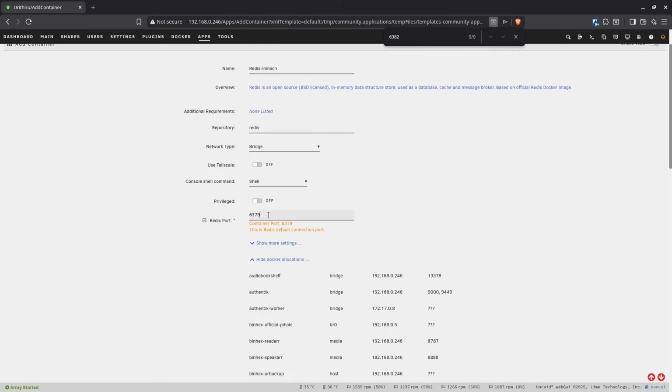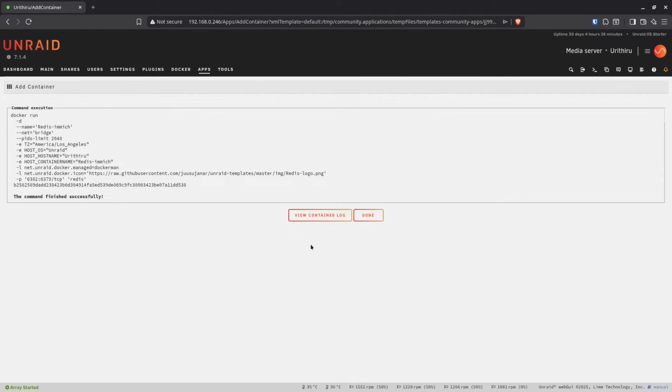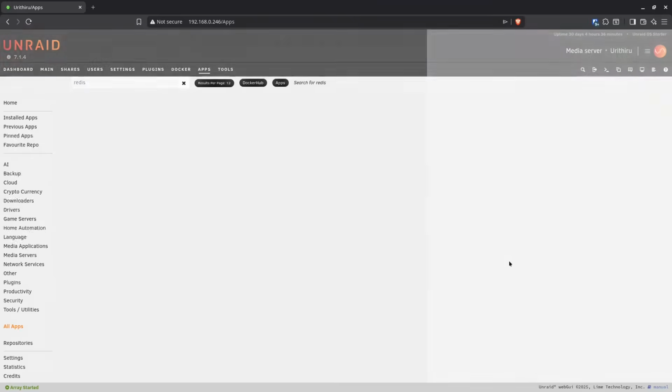Once you have your port configured, go ahead and scroll all the way to the bottom of the page and hit Done. Let Unraid pull the container and do all of the installation. And once the downloading has finished, click done and boom, you've got Redis. That's step 1. Next, let's move on to installing Postgres.